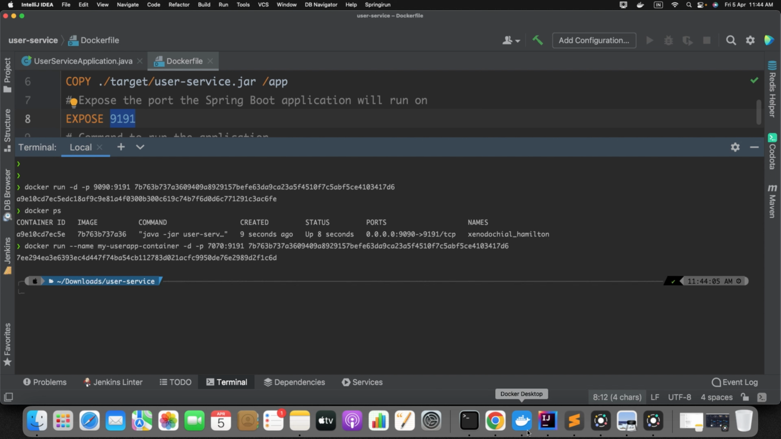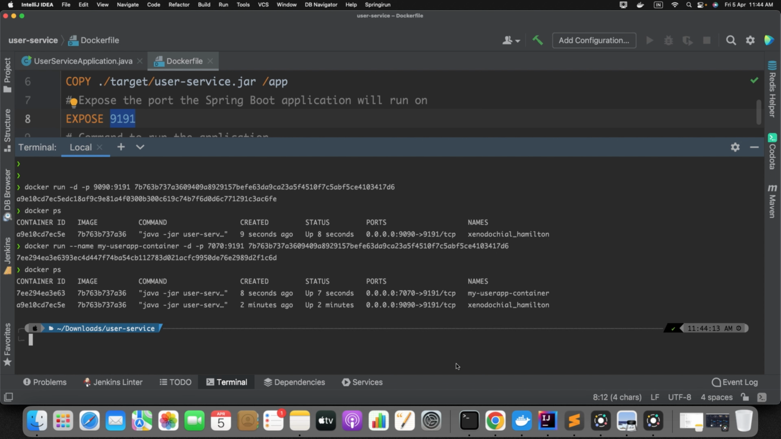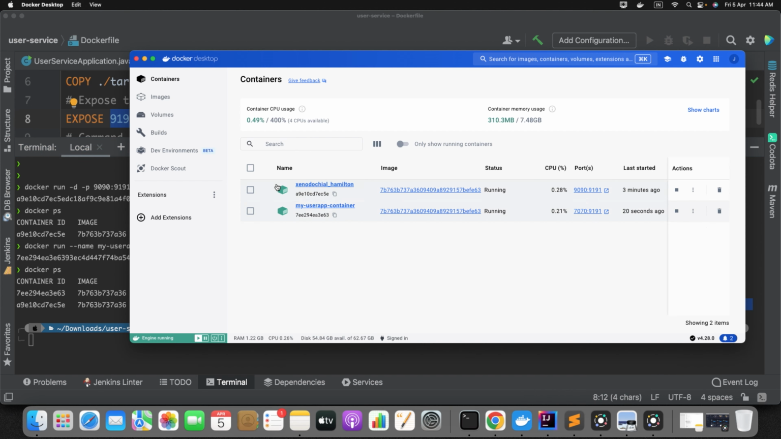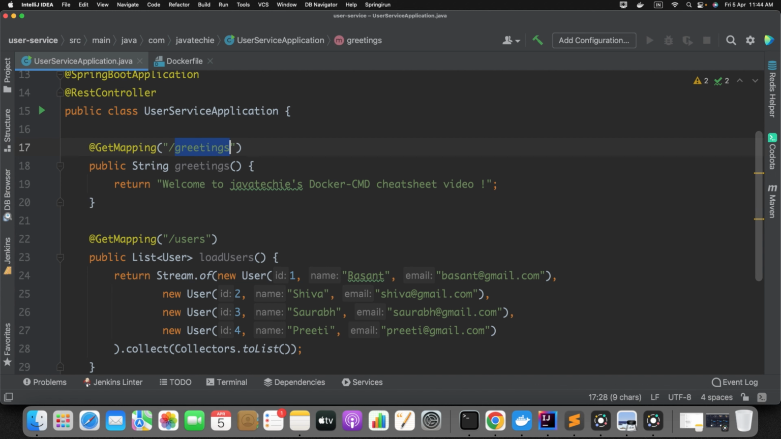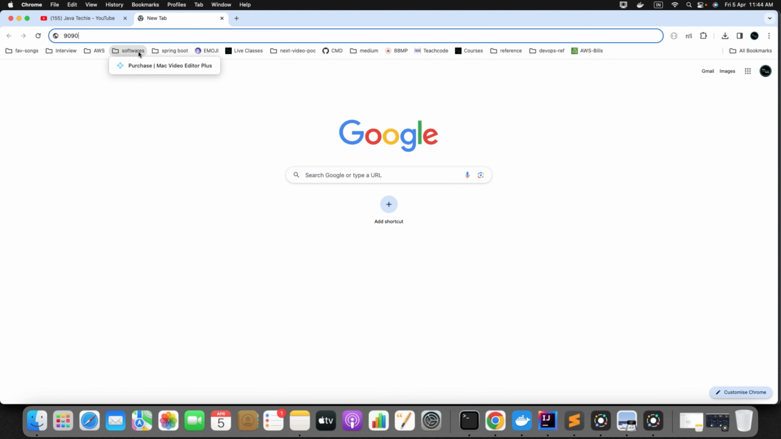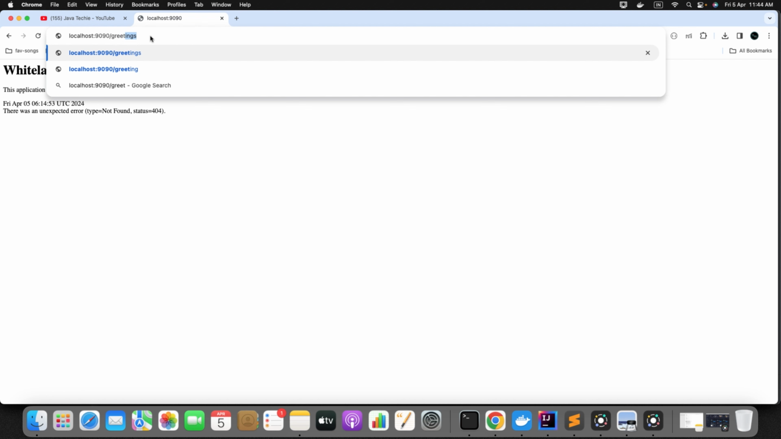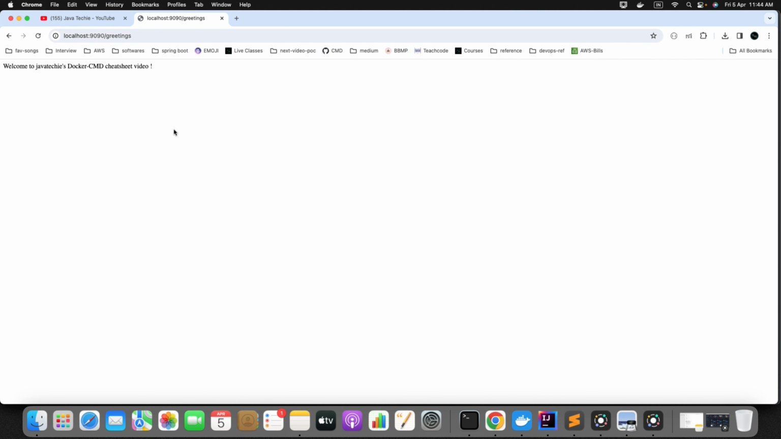Now if I run it, it started another container. If I run docker ps, I must see there are two containers. Can you see here, with the name which I defined and with the anonymous one. Now if you validate here, you can see the container with your name. Now any of the containers you can access. So let's say I want to access this greetings endpoint, I will go to the browser and type slash greetings.